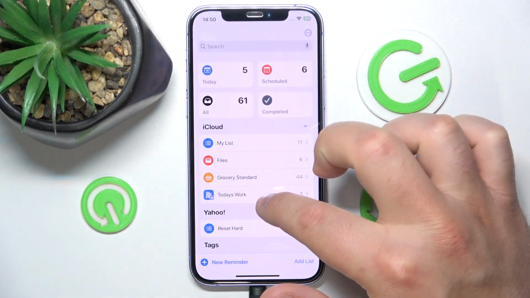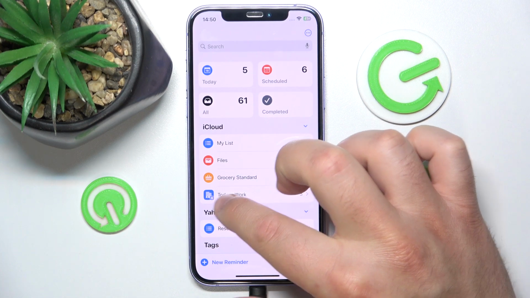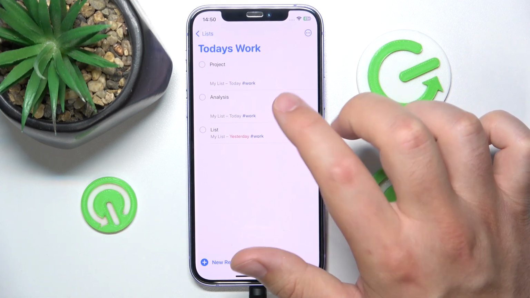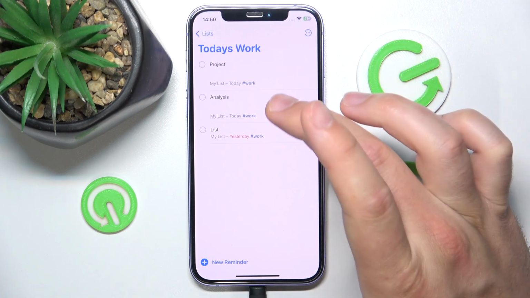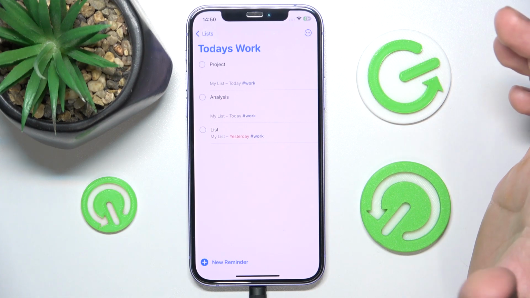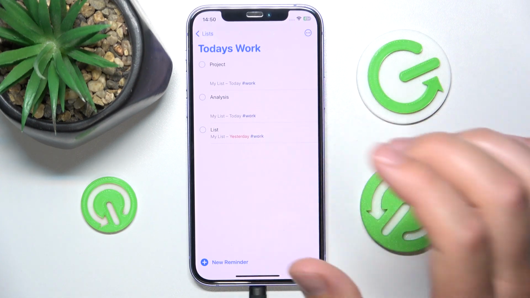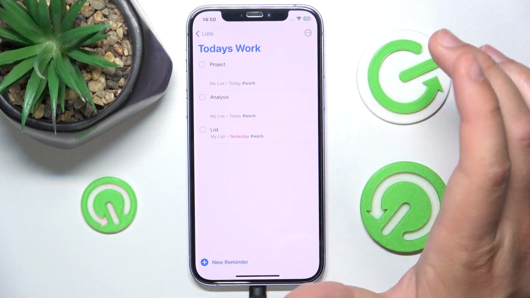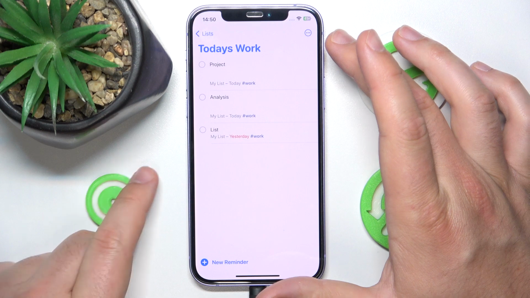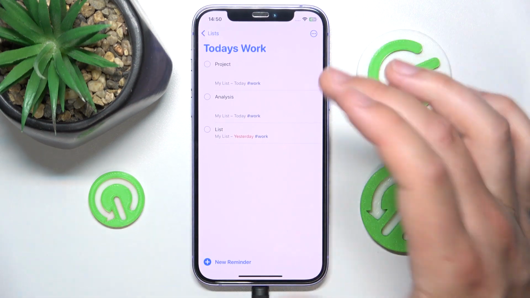So let me show you how the smart list works. I have the smart list of today's work, and as you can see, I have here the work that I need to do today and the work that I didn't do yesterday, or just in the past, because I have enabled an option to put here the tasks that I didn't do in the past.